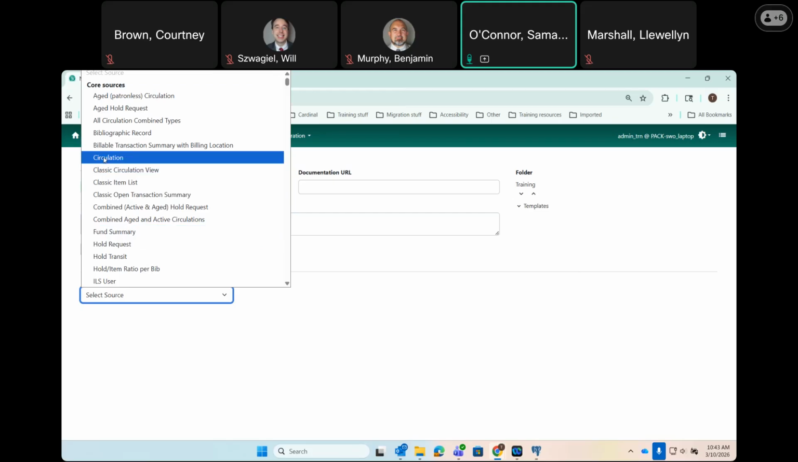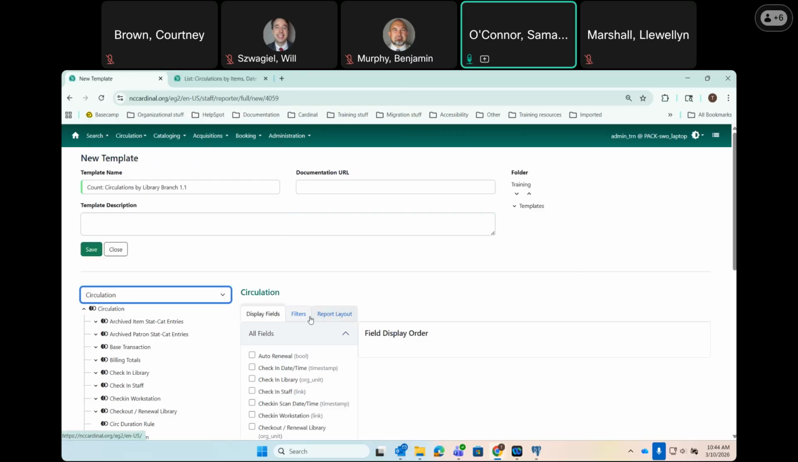There are other ways that you can get circulation numbers. You can start from the item table and build out from there. But for something like this, where the main point is the circulation numbers, starting at the circulation table is going to be my easiest option. So I'm going to choose circulation.